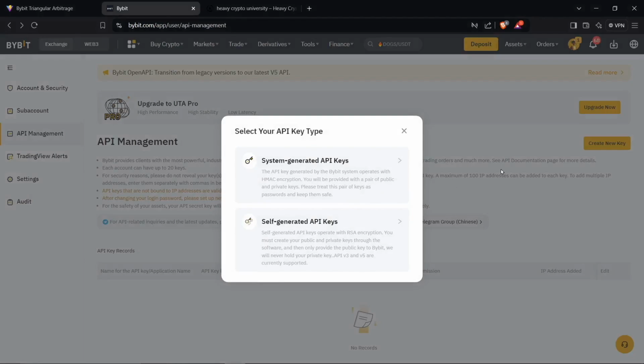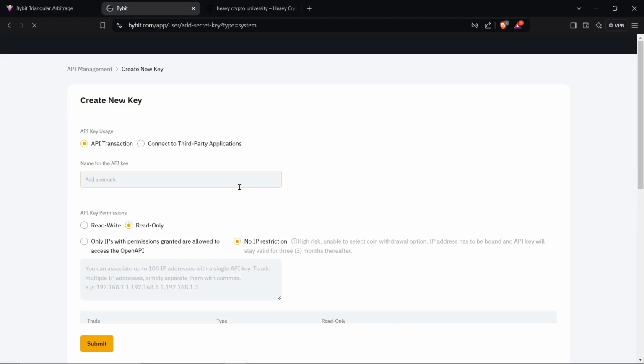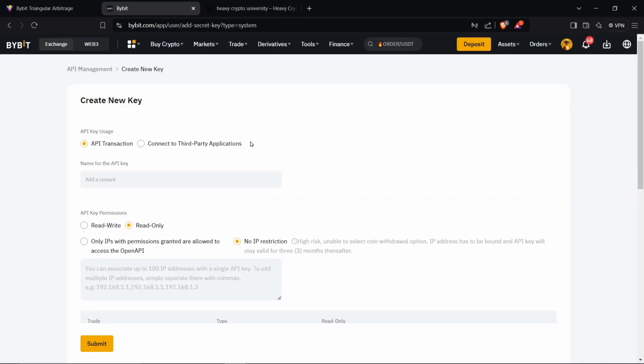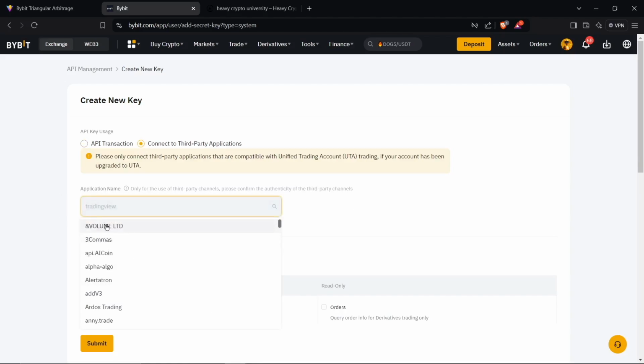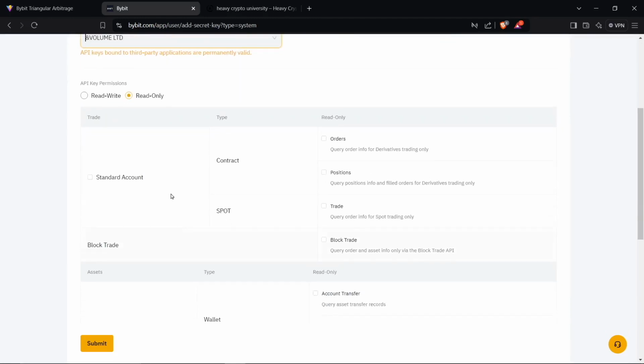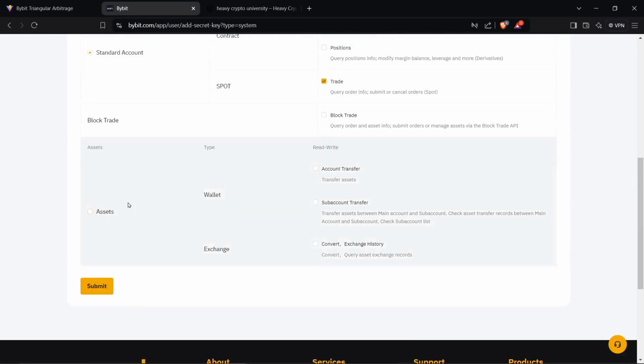You're just going to click system generated API keys like this, and guys, don't expose these API keys to anyone, you know what I mean? Right here you have to choose the usage of these API keys. You're going to say connect to third-party application, and then choose an app. You're just going to click and volume LTD like this, and then give it permission, whether it has to read and write or read only. This scanner is meant to trade for us, so we're going to tick read and write, and do not give it permission to access this other option. You should leave it unticked. Then we're going to submit like this.